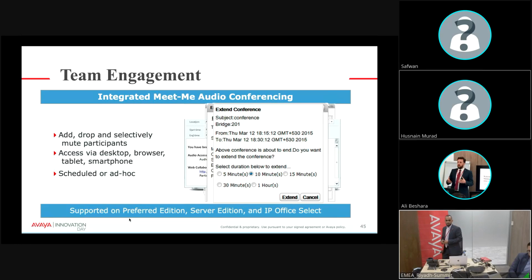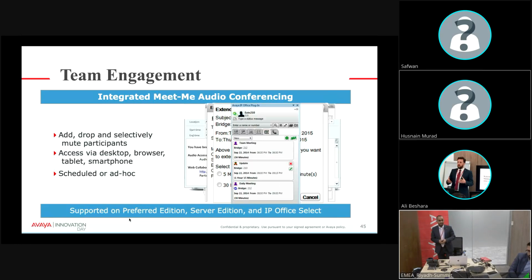And you can extend the call as well, and that can be plugged in on Outlook.